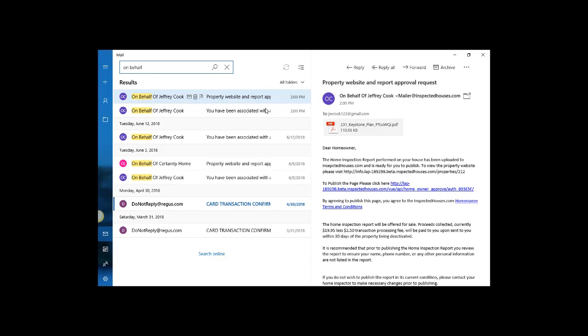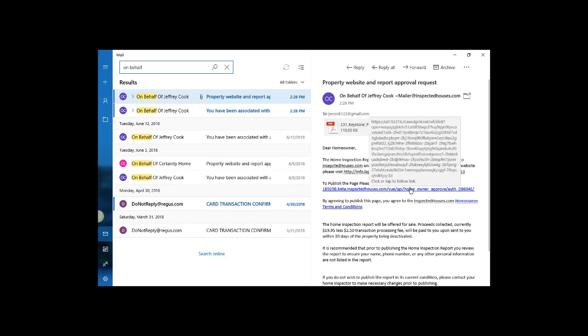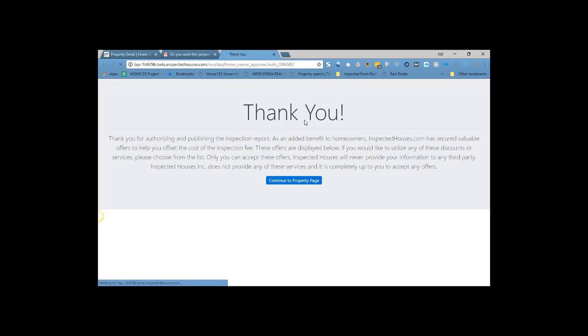Okay? And the first one that goes to the homeowners is right here, and it tells the homeowner, hey, here's the property, it's been added to inspected houses. If they want to go ahead and authorize that, all they have to do is click the publish link. They can also review the terms and conditions, and we attach a copy of the report as well. So if they want to go ahead and read through that and make sure it's what they want to say before it posts, they can go ahead and do that. So if they click the publish link, it'll take them over to the website, and it'll say thank you, that link is now active.